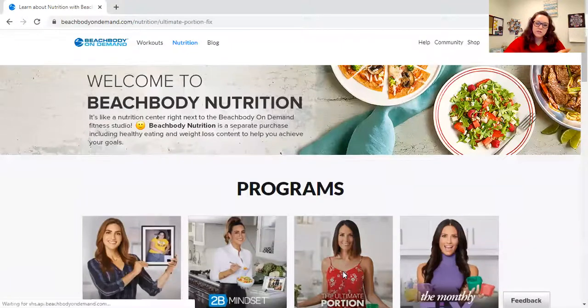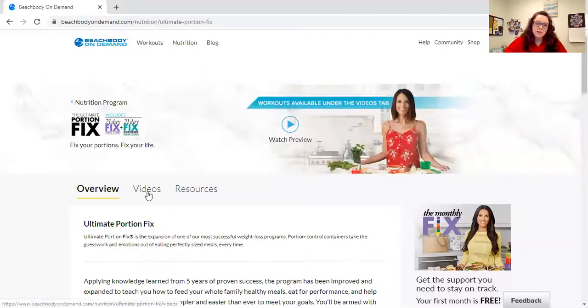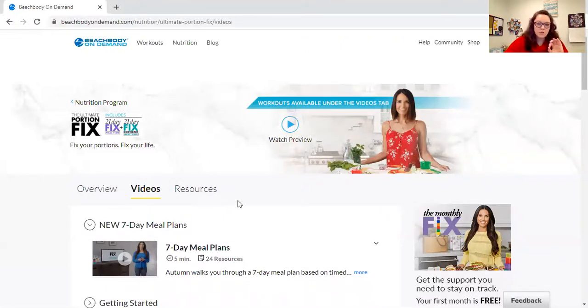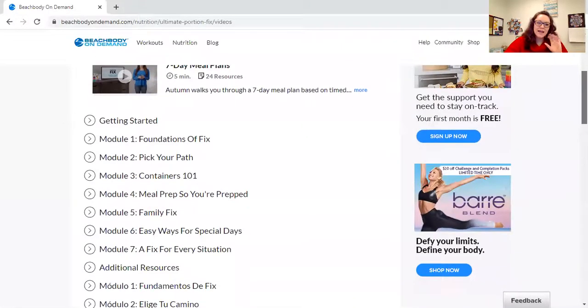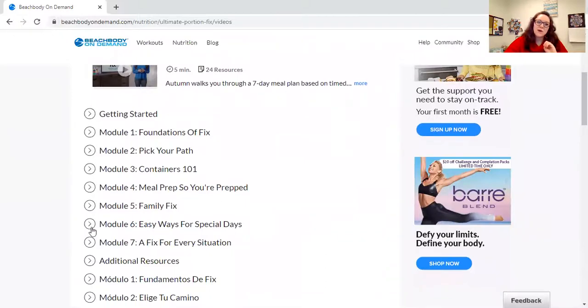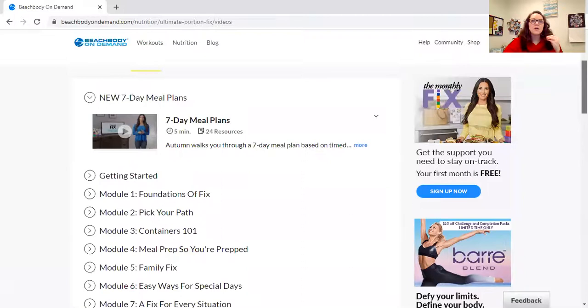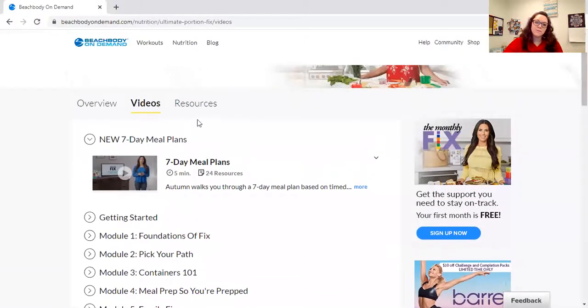Same thing with Ultimate Portion Fix. I'll kind of talk about this one in this video as well, just in case you did Ultimate Portion Fix. Ultimate Portion Fix also has all of these amazing modules. We're talking about the foundation of it. We're picking the path because there's different paths to do with Ultimate Portion Fix. We're talking about your containers. What are they? What do they mean? We're talking about prepping meals. We're talking about how to incorporate this into your family, so it doesn't have to just be something you do alone. You are also teaching your children and your spouse how to be healthy.